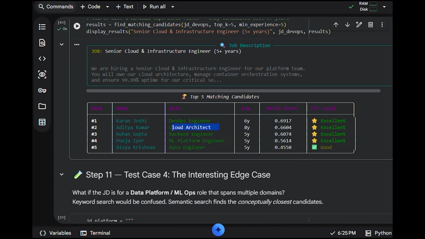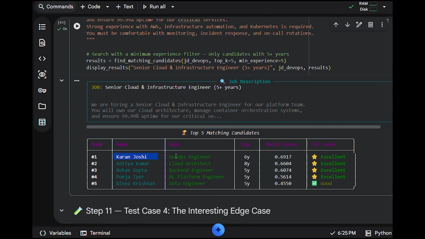Even though we have the cloud architect, reading Karan Joshi's resume, Qdrant thinks that Karan Joshi is better as compared to Aditya Kumar. Why? Because Karan Joshi's resume might have something which is pitching himself or making himself look better than Aditya Kumar's resume.